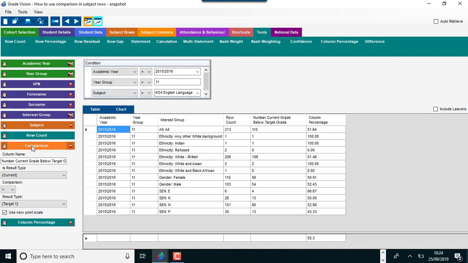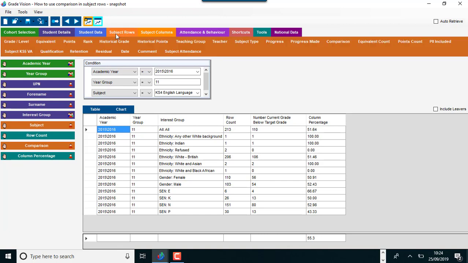So that's how you use the comparison functionality within subject rows to show where students' current grade is below a target grade. Thank you.